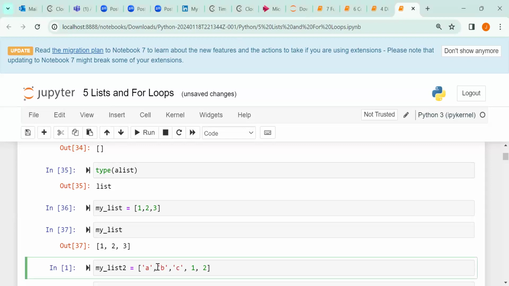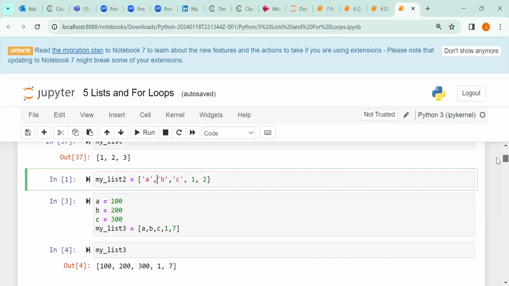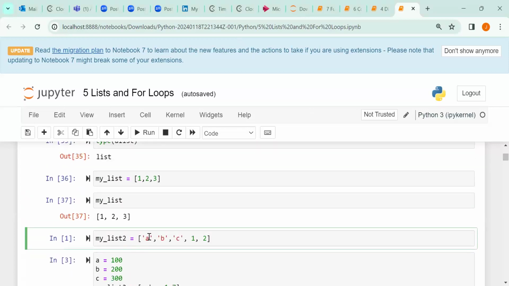So now we explained that a list can contain multiple data types. So you can see that this new list that you want to create now is containing two data types, which are strings and integers. So create another list, list 2, containing these two different data types: A, B, C, and then numbers 1, 2.